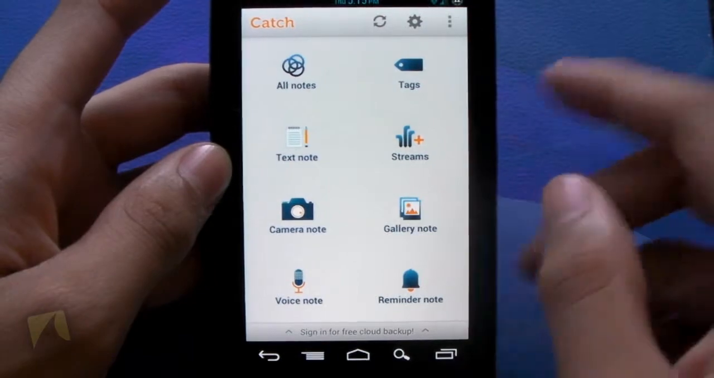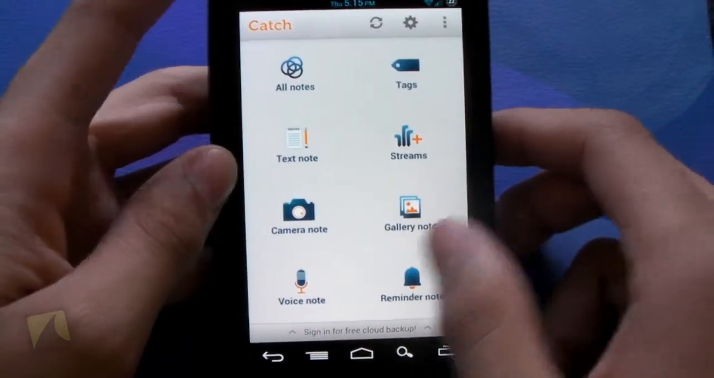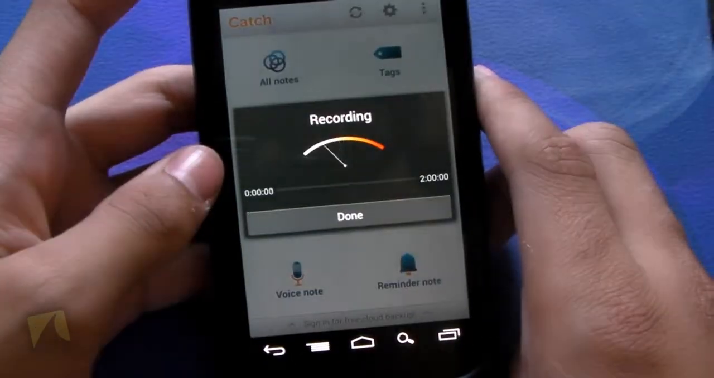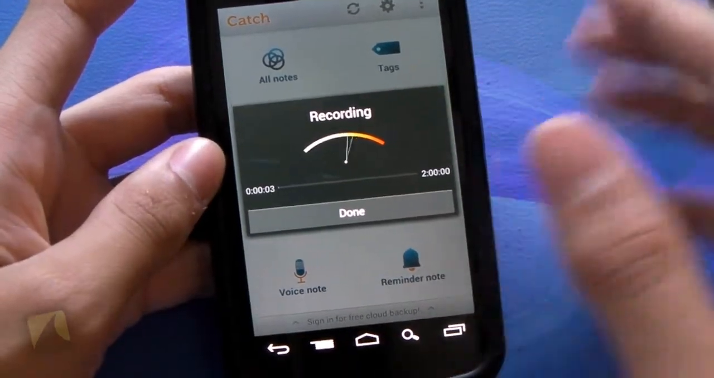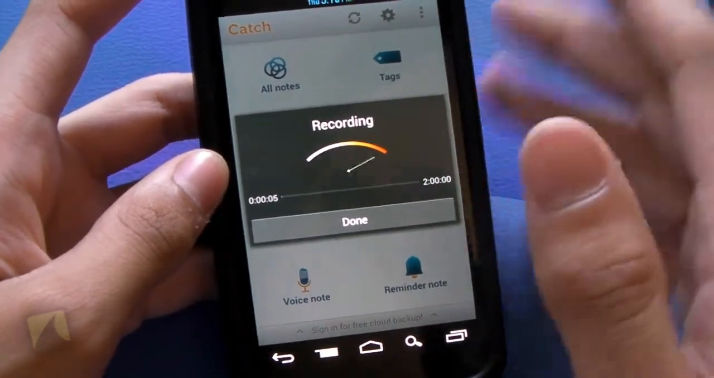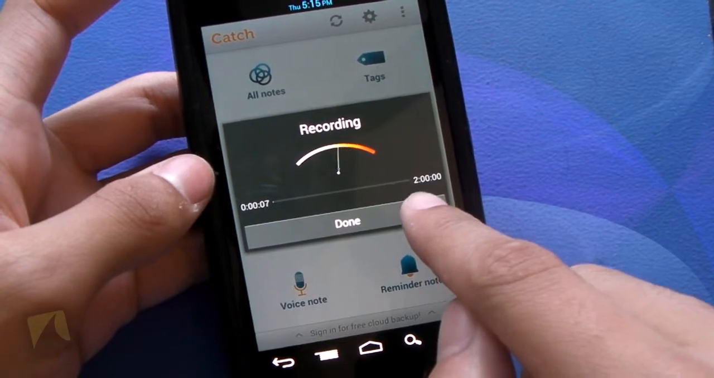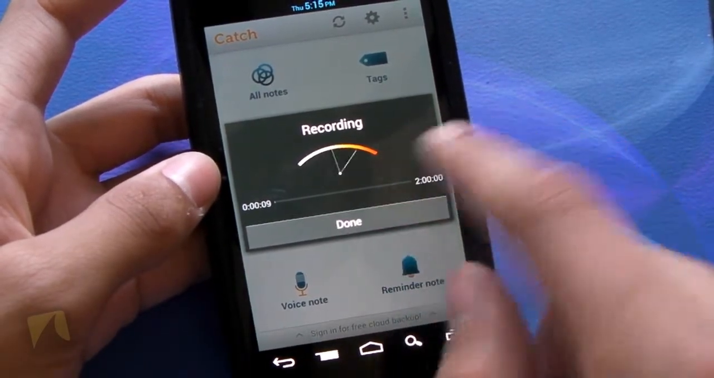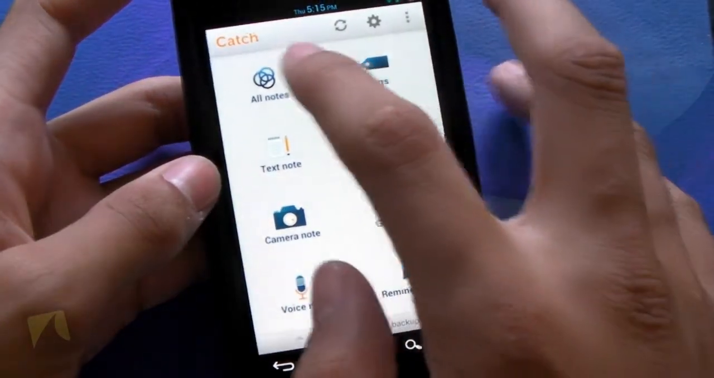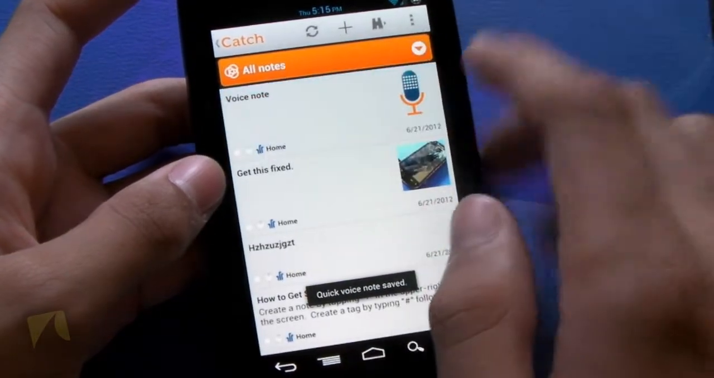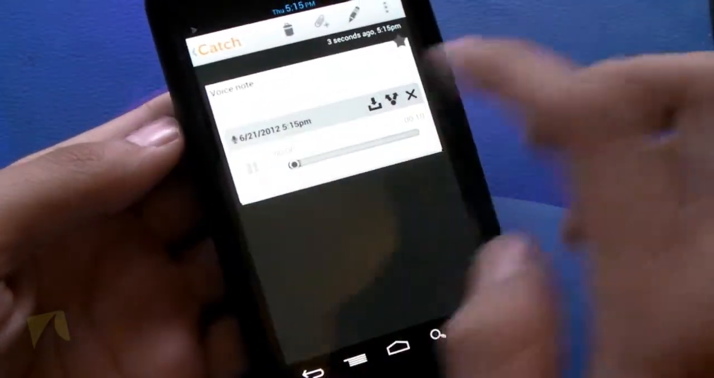We have a gallery note, which is adding things from gallery, very similar to camera note. Voice note, so it'll begin recording exactly what you are actually speaking on your phone. You can see, looks like it can go up to 2 hours on a voice note. We'll hit done, and that'll take us, we can go ahead and hit all notes. There's the voice note. We can hit the play button.